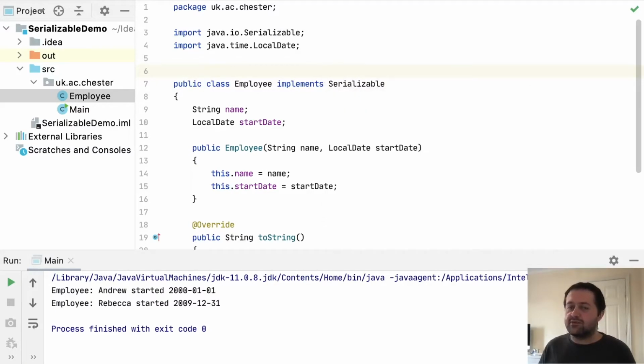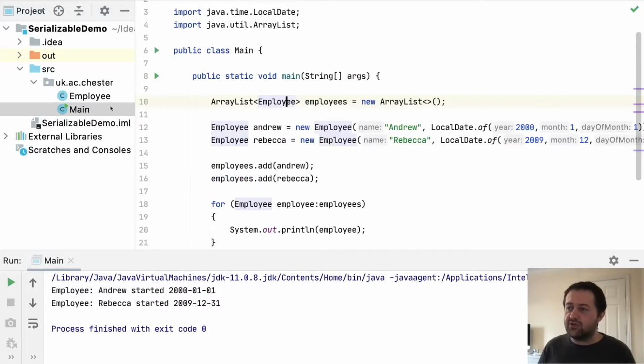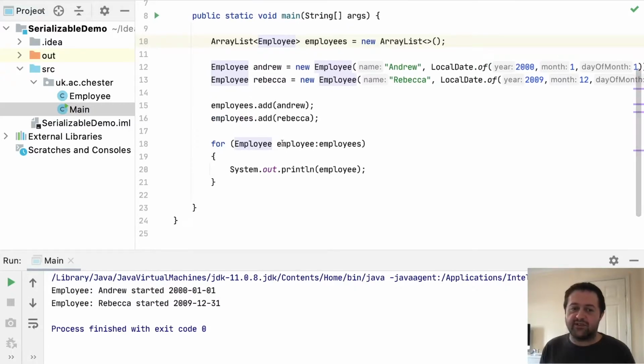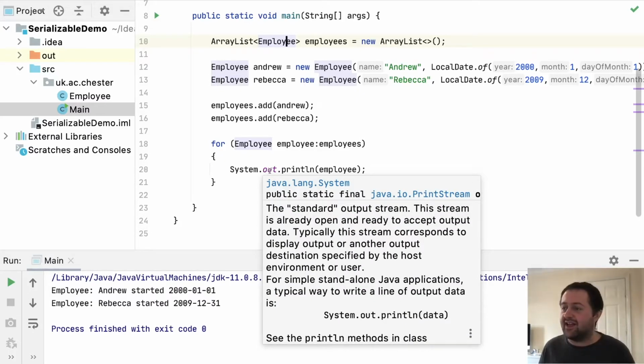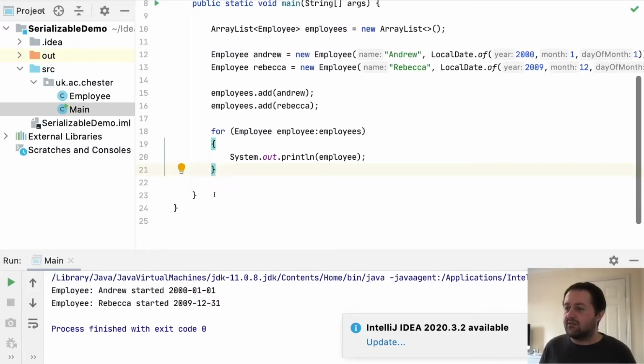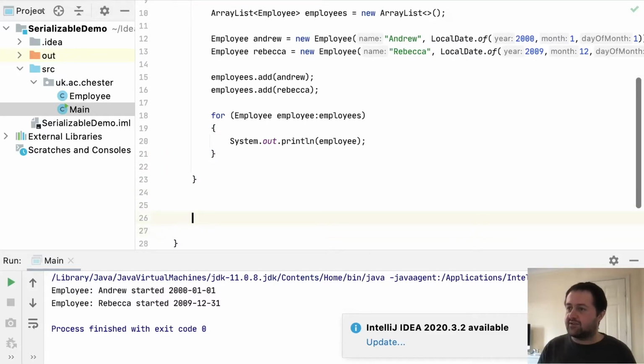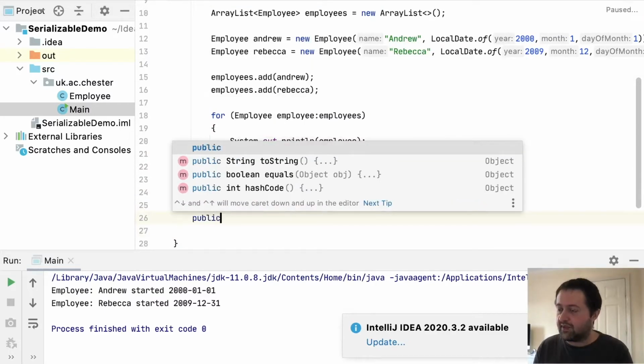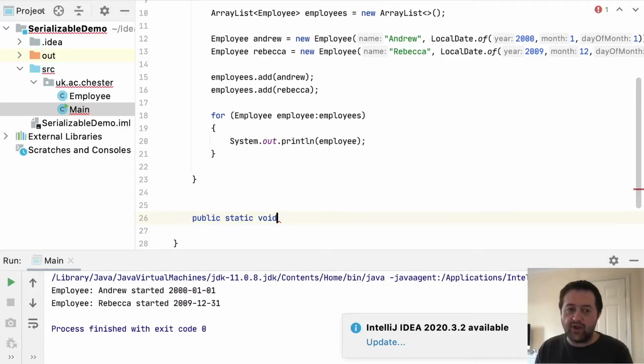We still need to be able to write it to disk. This is not too different from writing a text file to disk, except we don't have the complexity of trying to separate the date for the person and their name. We can just simply write the list of employees to disk. So rather than shove it all in here, I'm going to write a method to do that. I'll say public static void, because we don't need it to return anything. We'll call it saveEmployees, and we need to pass it an ArrayList of Employee.